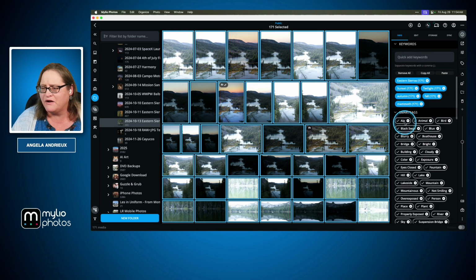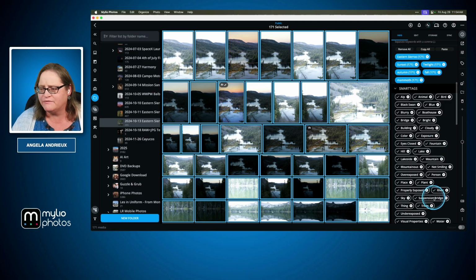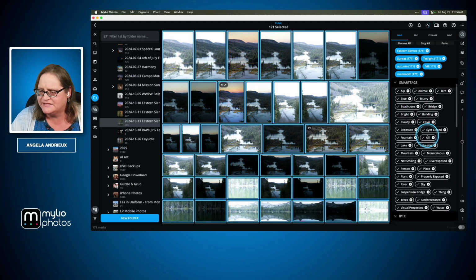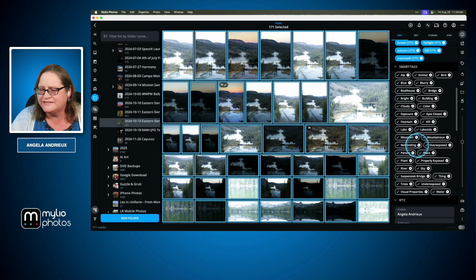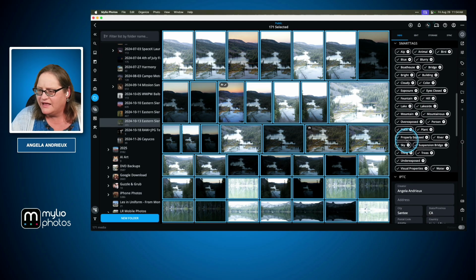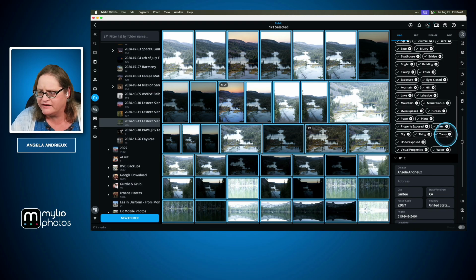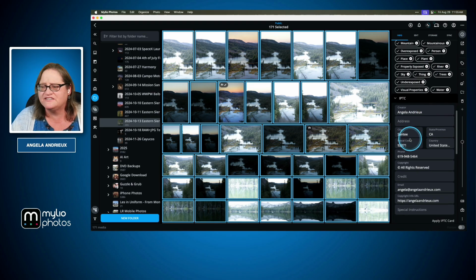I can go down, and if I want to, I can bring up some of the other stuff here. I can say, you know what, none of these have a black swan in them, so I can check that off, get rid of that. I think there is a boathouse in there somewhere. I don't think there's any people in here, so not smiling is not relevant. So I'm going to check that one, get that out of there. And there's not really any suspension bridges in there either. The rest of those I think are just fine.